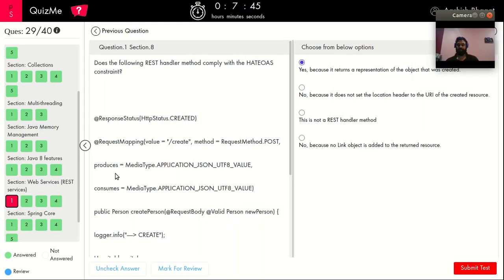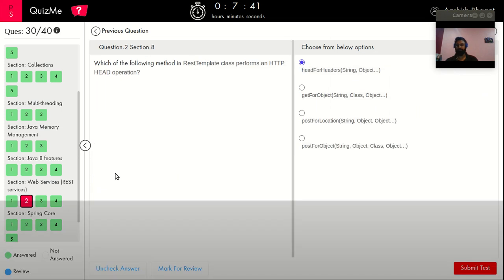Yeah, so next question. Which of the following methods does the RestTemplate class perform as an HTTP HEAD operation? headForHeaders is a method present in RestTemplate, and it is used to perform the HEAD operation. This is the syntax, in which we need to pass a string, then pass the object and arguments, and the headForHeaders method will be used.